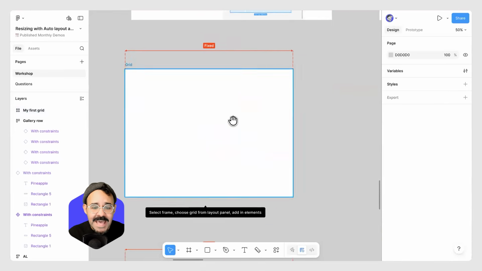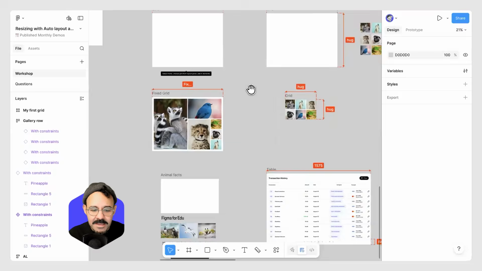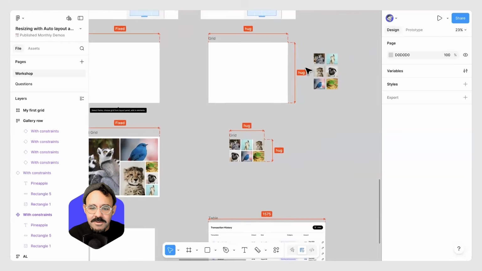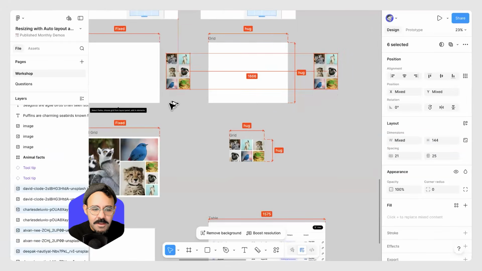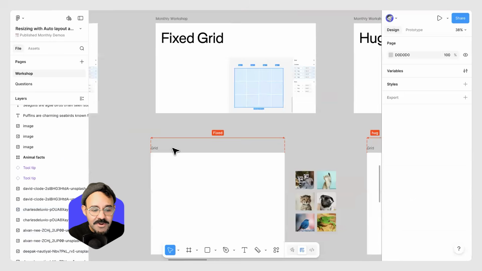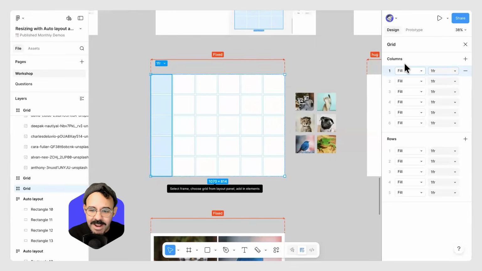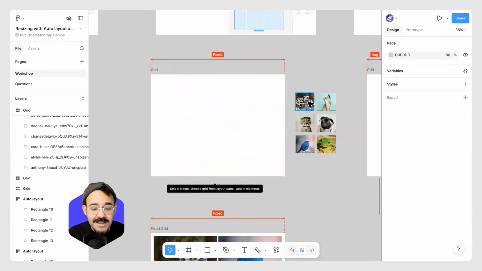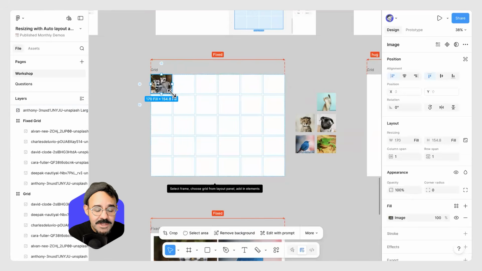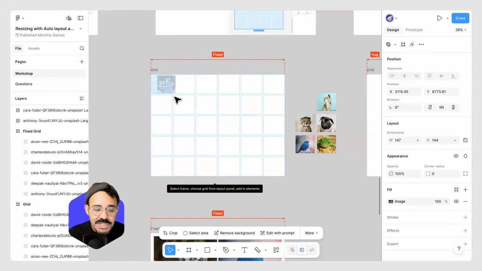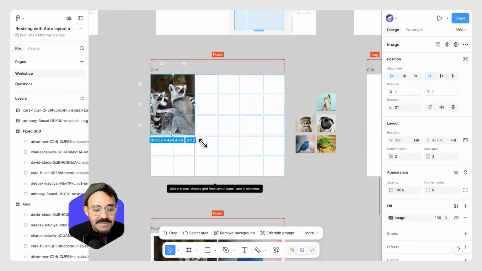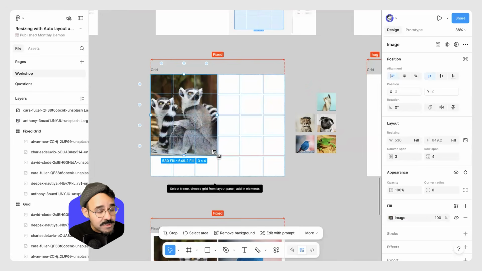So the reason that becomes helpful is, oh no, where'd my images go? Oh, I guess I got them over here. The fixed grid, right? Once again, I select that grid. I click on one of those frames. I look at the grid settings. All of the nested cells are all set to fill. This is going to allow me to make a bento box, right? So I can drag an image in. I can have the image span multiple columns.